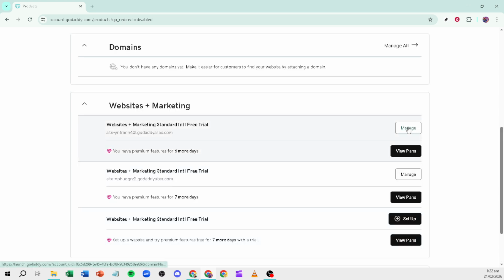This opens your site's control panel and gives you access to the editor, settings, and publishing tools. Give it a second to load. Larger sites can take a moment. Now click Edit Website. This launches the visual editor where you can make changes in place.